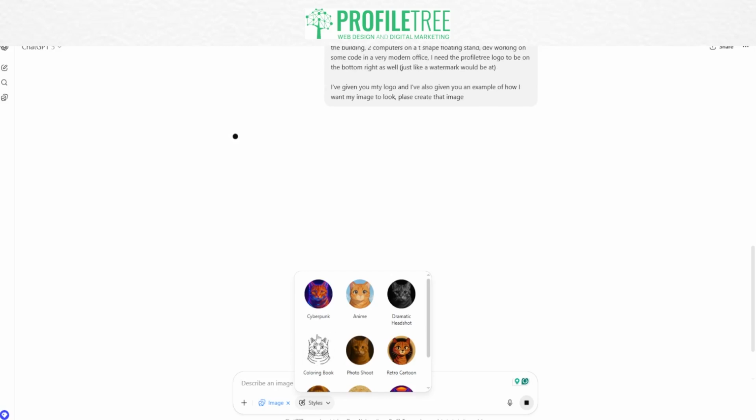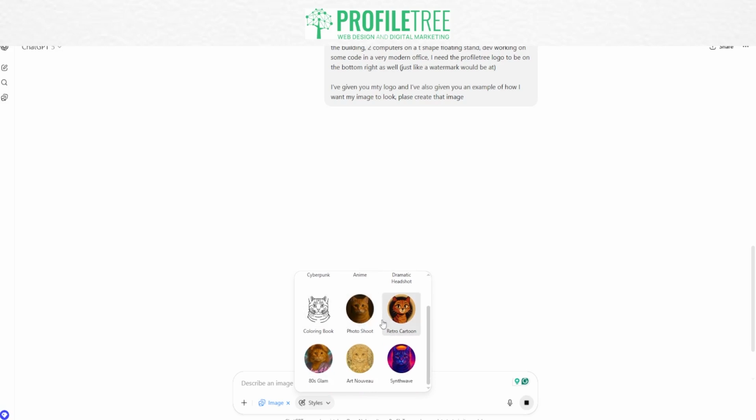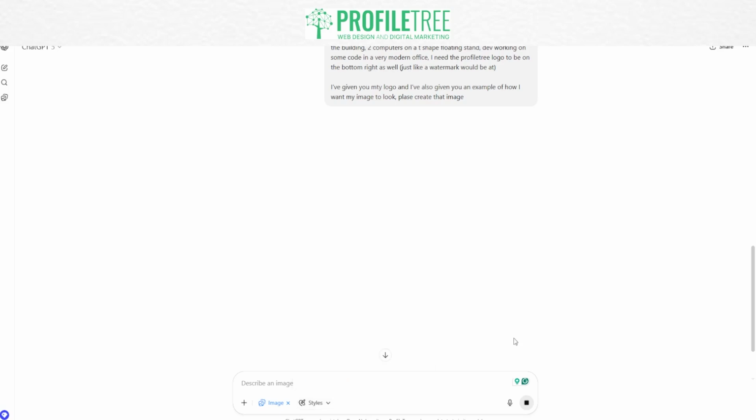but there's also styles for you to choose here. So if you click on the styles, you've got cyberpunk, anime, dramatic, headshot, coloring book, photo shoot, retro cartoon, 80s glam. So a couple of options there, really. Very similar actually to Copilot, or not Copilot, but Focus Collab. If you guys check out Focus Collab, it looks a little bit like this.